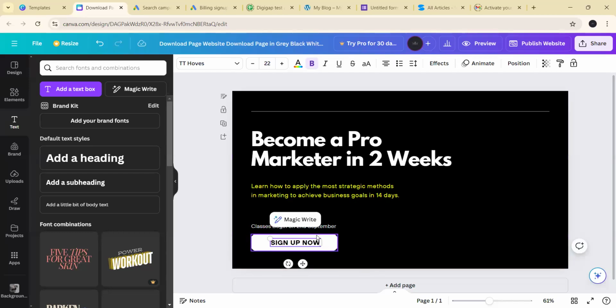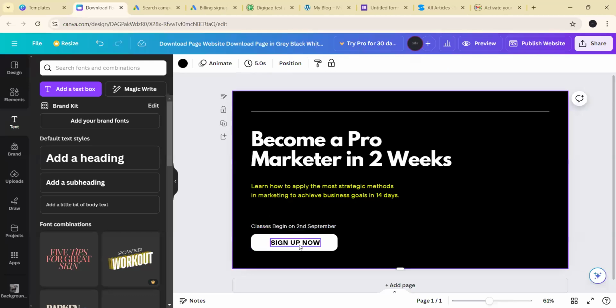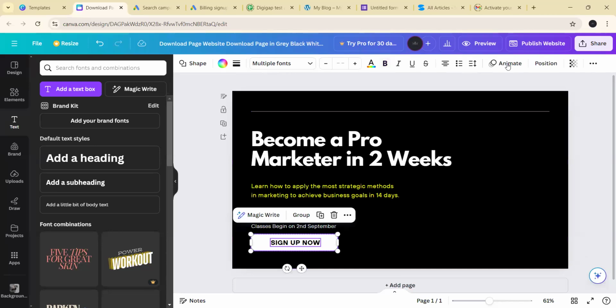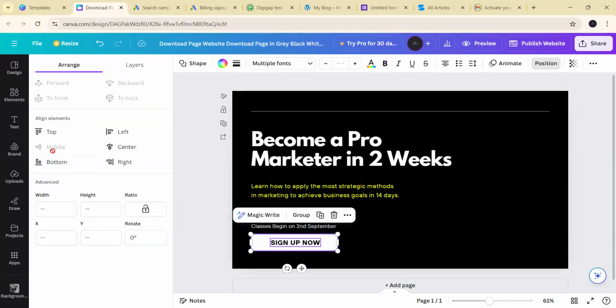And then I have to centralize this. So to centralize, I'll hold shift, click on this and also click on this, holding my shift down. Then I will go to position. I was in the middle already, so I'll put it in center. It's now in the center.